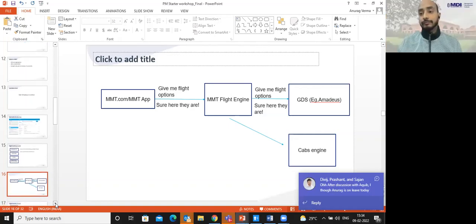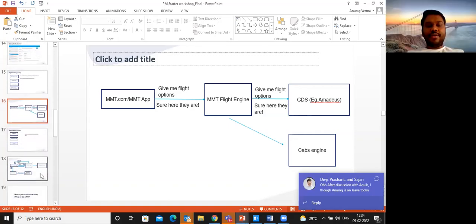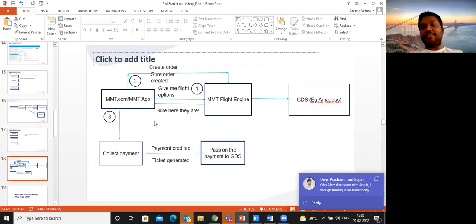Cool. So I'll move on. I think we have covered most of it. So largely, this is how the system works. The last slide basically just talks about multiple different steps.